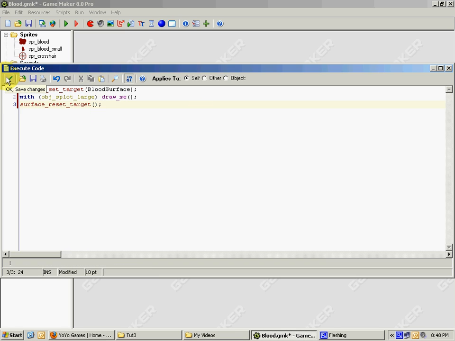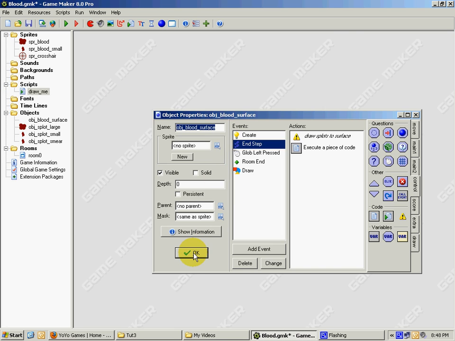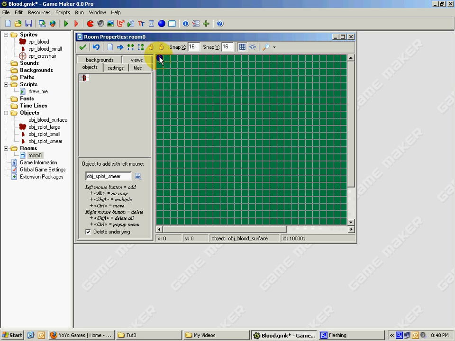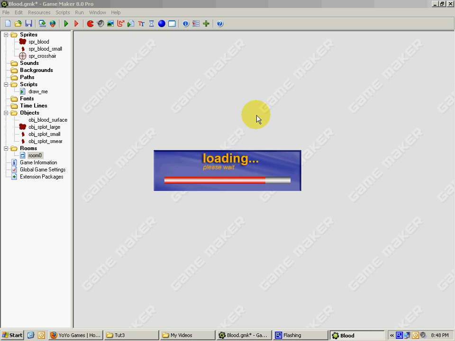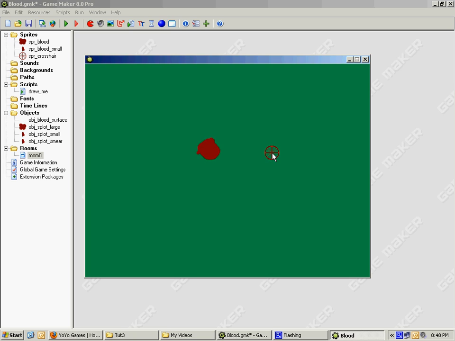And if we run the game, because I've already got the blood surface object in the room, it should go like this. Okay, so that kind of works, but you can see we've got some problems here. The sprites aren't exactly doing what they're supposed to. It's like really weird. It's not solid because the background's showing through.